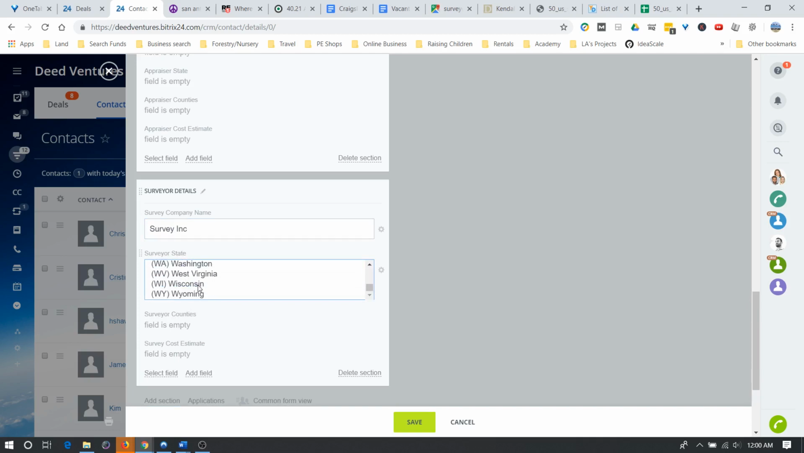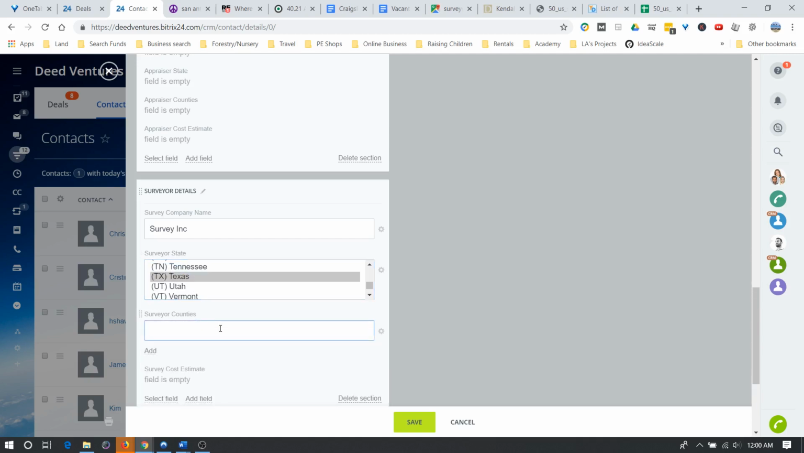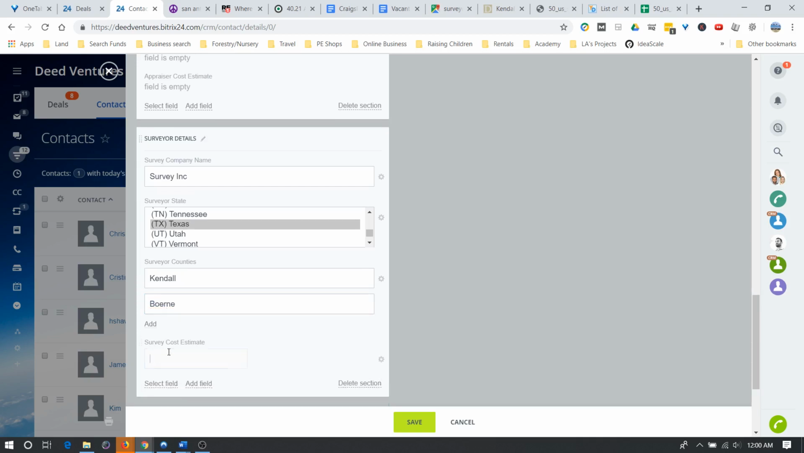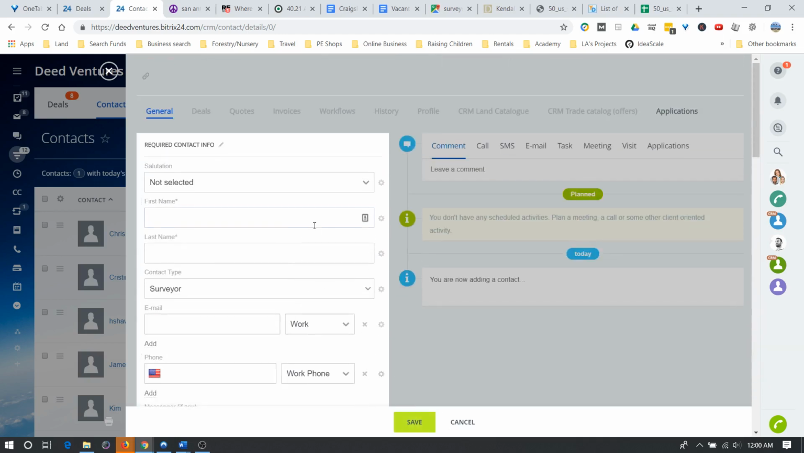Then type in the state that the surveyor works in. So in this case, it's Texas. And you should ask them what counties they work in. So in this case, Kendall County. If we wanted to add another county, we would click the add button, and we could add in another county. So maybe they work in Bourne County too. And then their cost estimates. This is what they think it'll cost. Maybe they say it'll cost $2,500. And then we would click save to add this contact in.